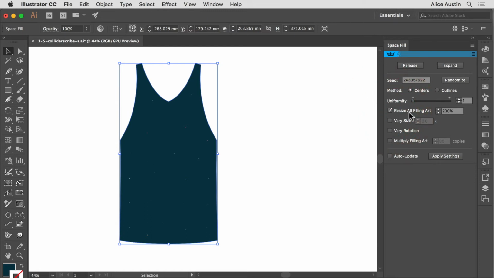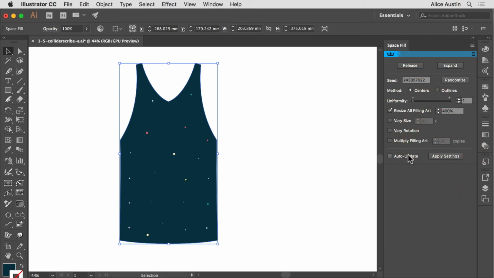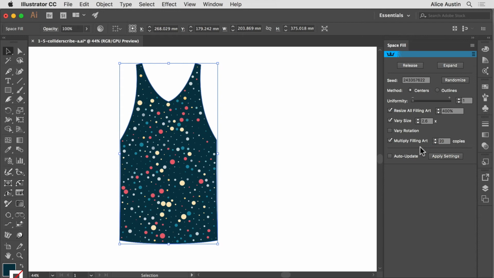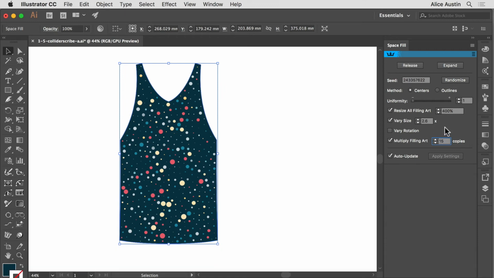Simply tick them to apply them, and you can either do auto update, which is going to keep automatically updating, or you can use apply settings, so make lots of changes and then press apply settings. So if you're asking a lot of Illustrator, which we sometimes do, use the apply settings. What's more, it stays live, so I can keep making these changes.